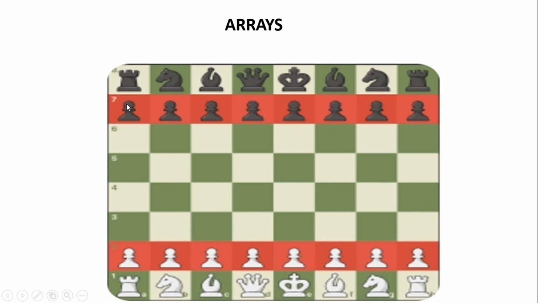Today we're going to be talking about how to make a chessboard using arrays. But before I go into that, I need to let you know what we mean by arrays. Arrays are what they use in making the rows and the columns. So you have 8 rows and 8 columns. To make this chessboard, how do they make it? Then you need to understand what we mean by array.